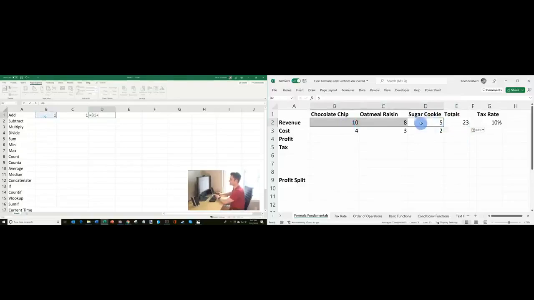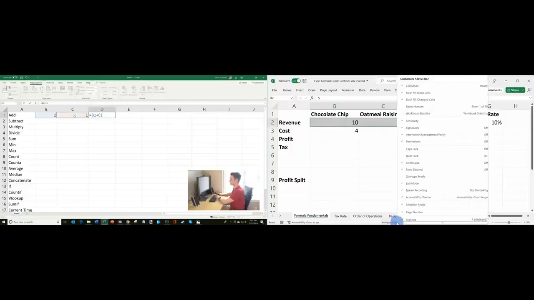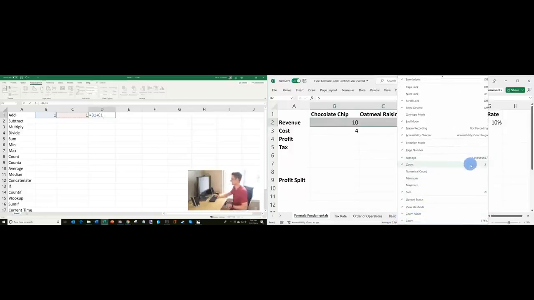Now, when I have these three cell values highlighted, I can also go to the status bar and right-click. So here, if I scroll down this menu, you'll see that I also get the average, the count, the min, the max, and the sum. And now I'm going to show a few examples.